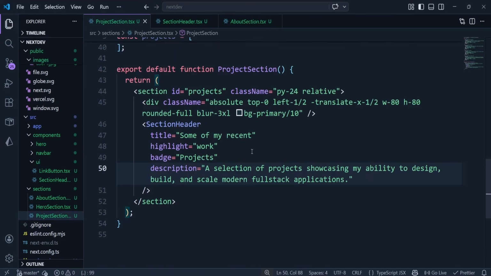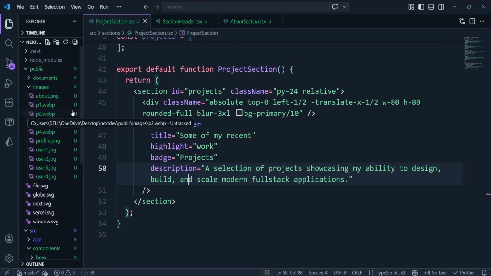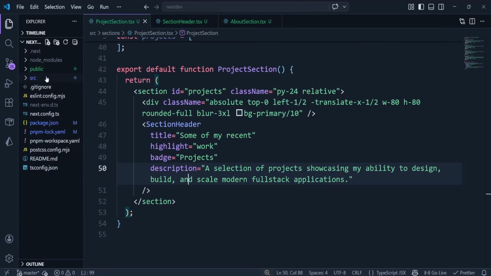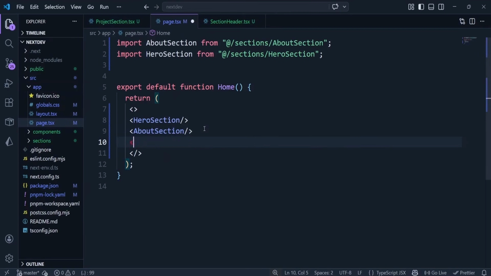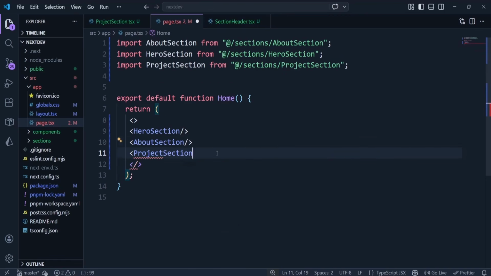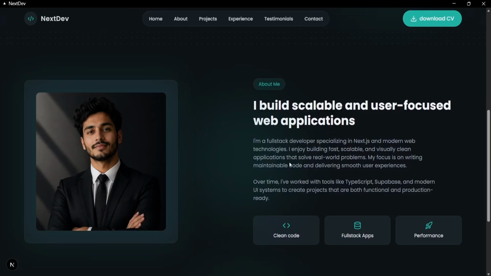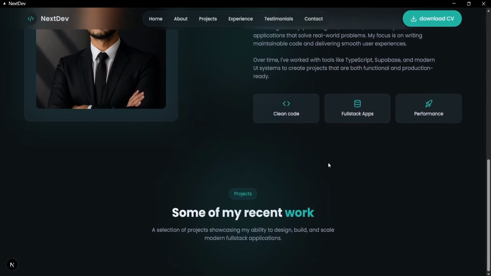Save this, and now we just have to output this project section in our home page. So go to the home page, go to src app page.tsx file. Down here we'll just output the project section like that. Save that, and now we'll go back to the project we are developing on localhost. We should be able to see the project section.